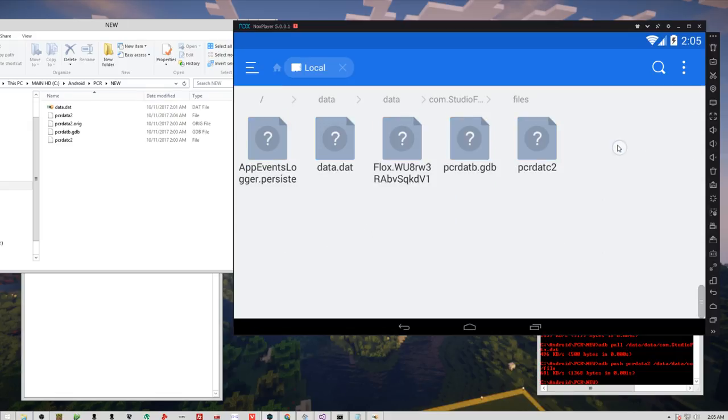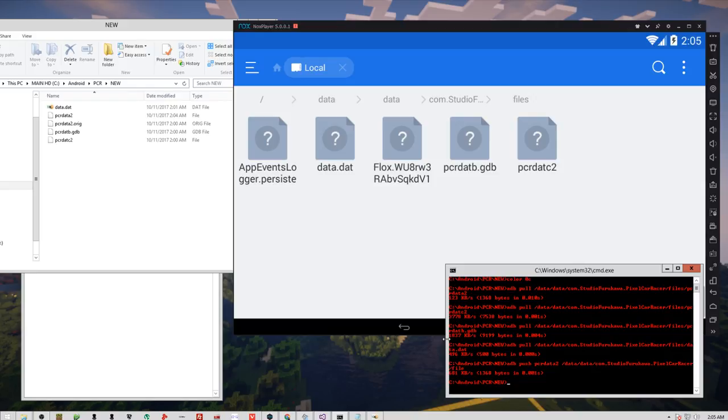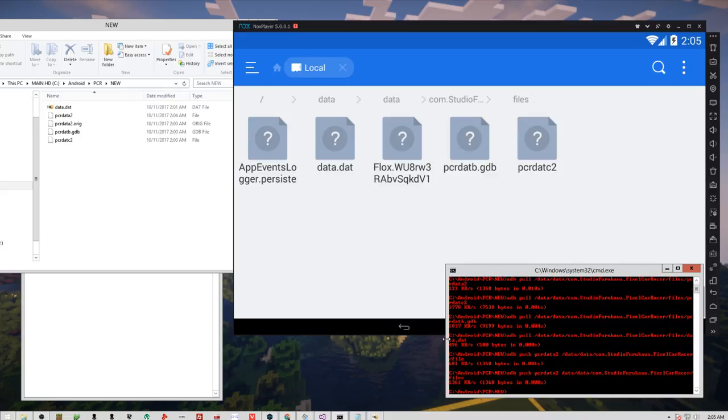Oh, god damn it. Where did I put that file? The MC wallpaper is like 3 years old, man. Where did I put that? Push PCR data 2 /data/data/ com.studio Furukawa pixel car racer / files.